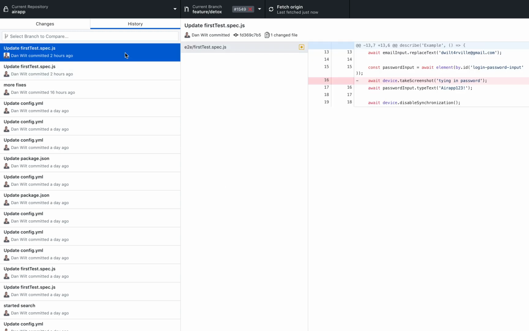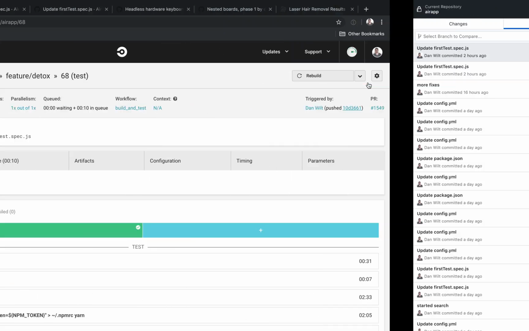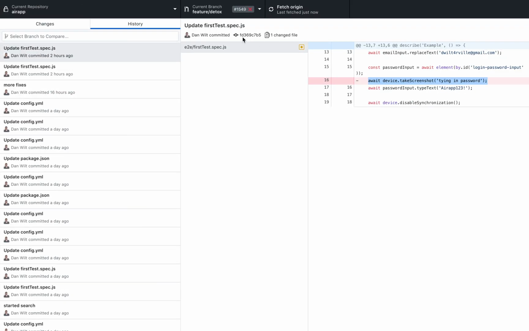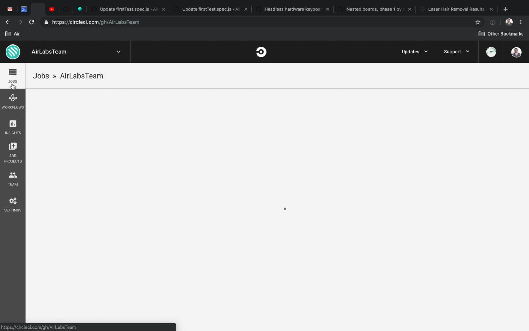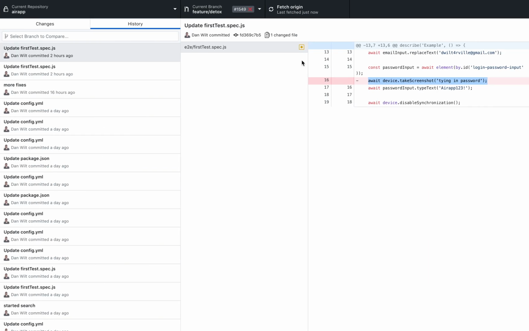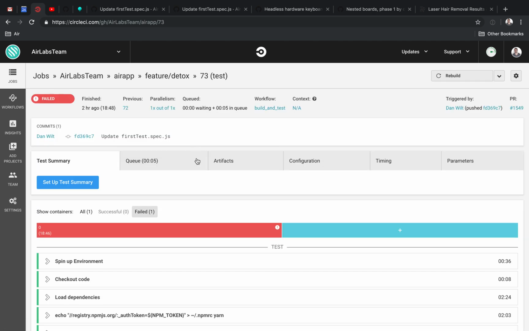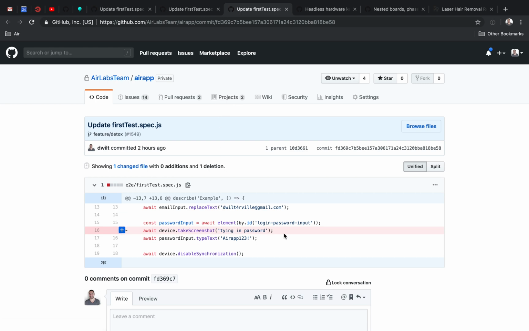I then did another commit, and all I did was remove the take screenshot. And this is commit FD369. If I go back to my jobs here, feature detox, because this is me integrating, FD369, and this is the test build. That's this guy right here. This failed. And just to confirm, if I command click this commit here, this is the only change.